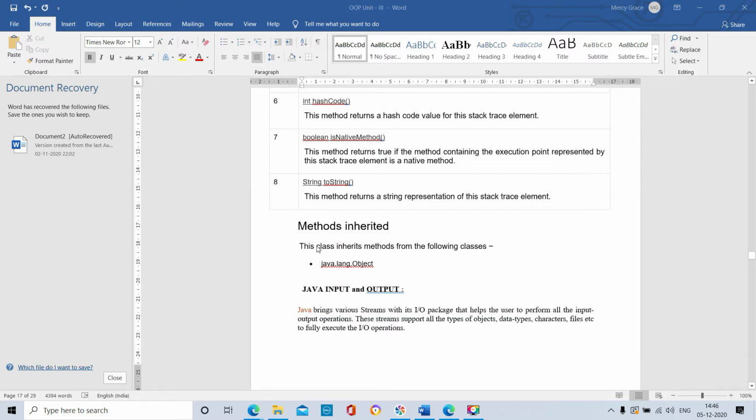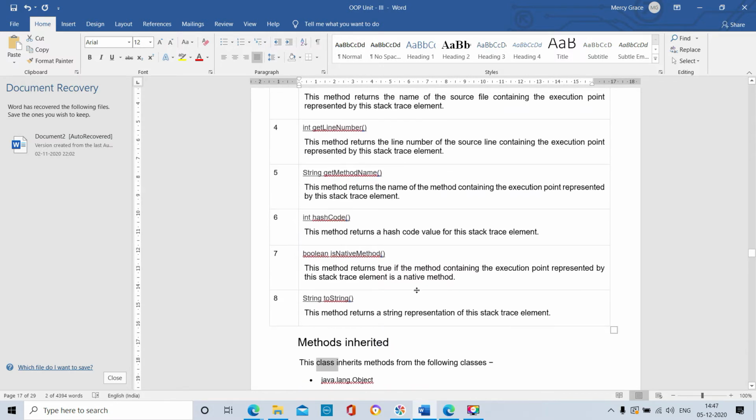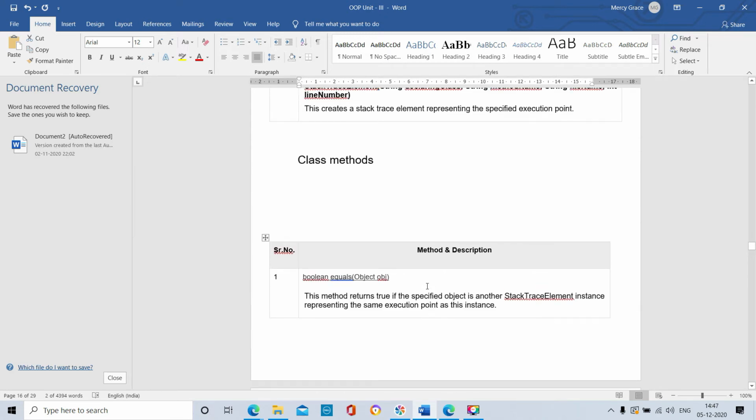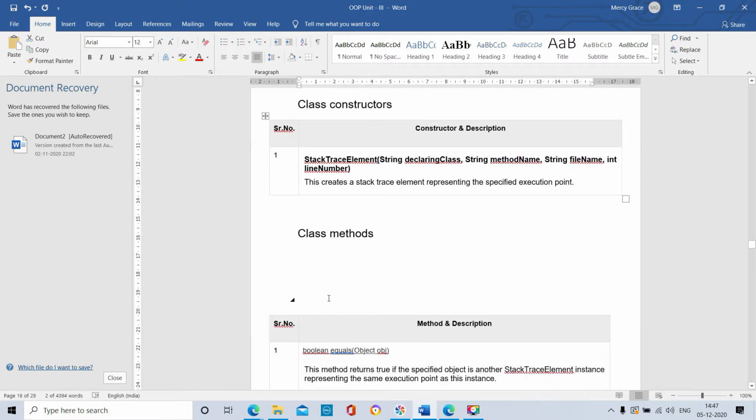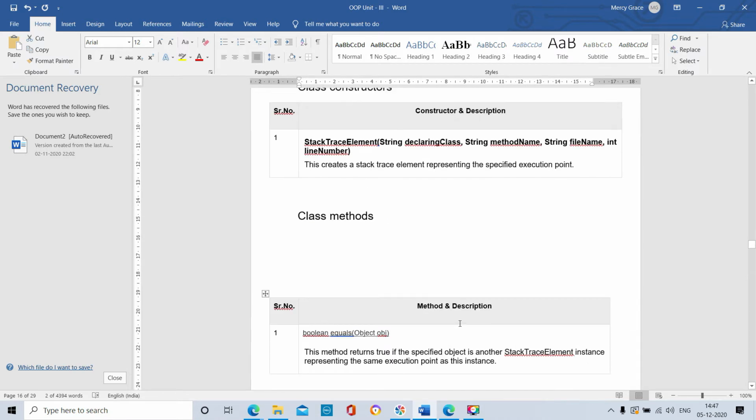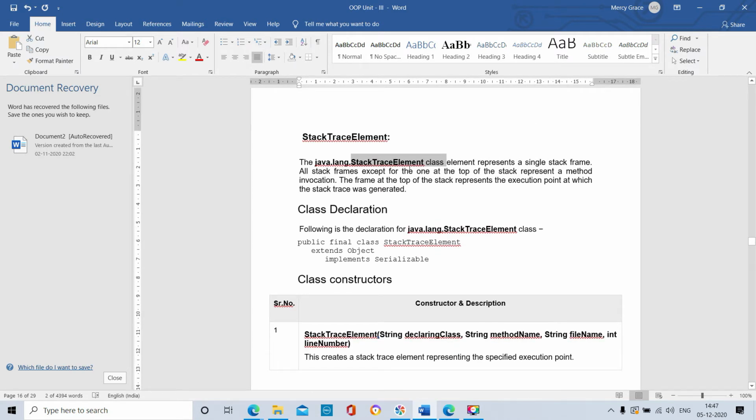This class inherits from java.lang.Object. This is the superclass; we already discussed that Object is the superclass. From this class we are inheriting the class StackTraceElement. This class contains the following methods. These are all the methods present inside the class StackTraceElement.